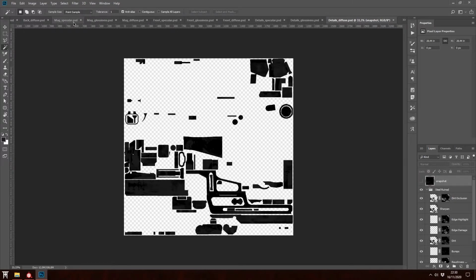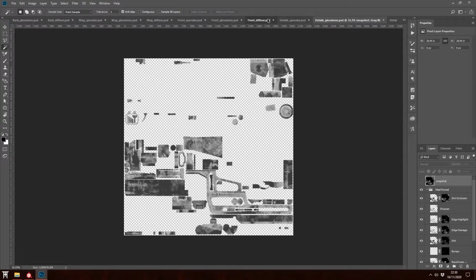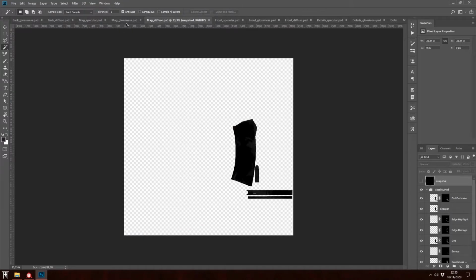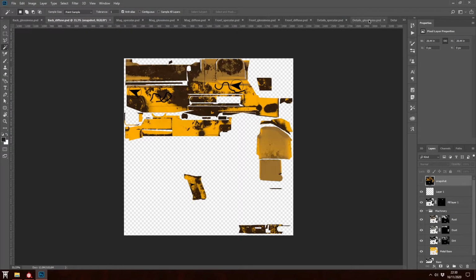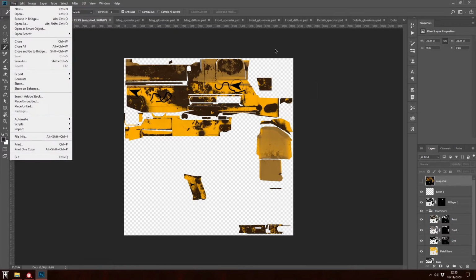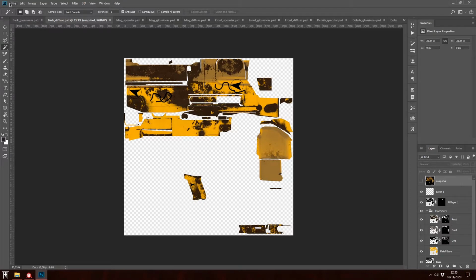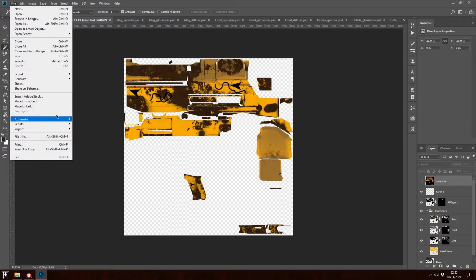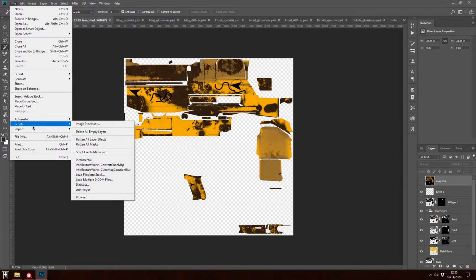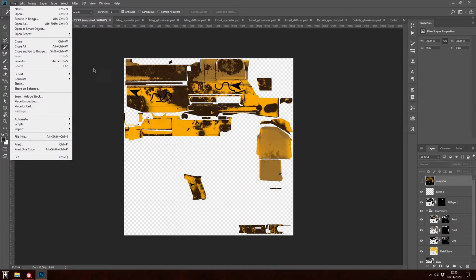So now everything is opened in Photoshop, every layer we exported from Substance Painter, and now I'm going to use a script, which I also included a link to in the video description. It's not my script, but it will merge all these files into the different channels, so we don't have to do it. If you install the script, just look up how to install scripts in Photoshop.